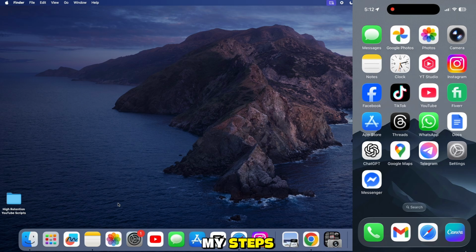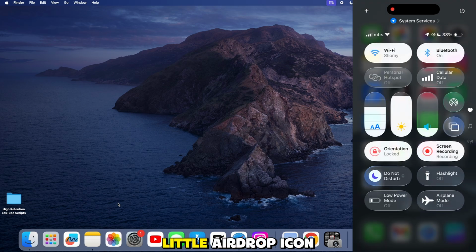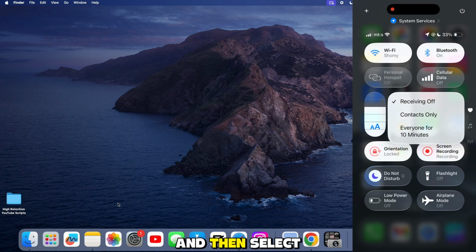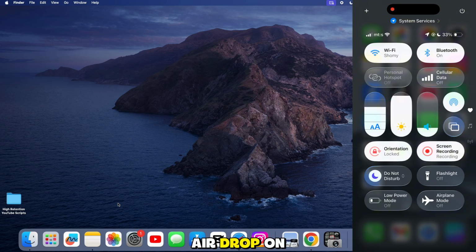So follow my steps. I'm first going to open the Control Center on my iPhone, and then I'll click on this little AirDrop icon, and then select this Everyone for 10 Minutes option. So I've activated AirDrop on my iPhone, and I'll do the same thing on Mac.